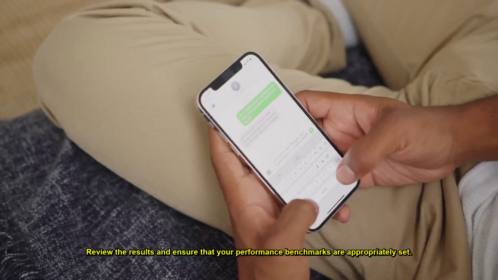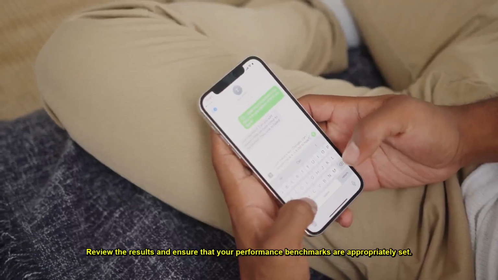Review the results and ensure that your performance benchmarks are appropriately set. Make adjustments to your configuration as needed based on the initial results. Integrate Lighthouse CI into your continuous integration pipeline for ongoing performance checks. Regularly monitor the performance reports generated after each build. This will ensure your website maintains optimal performance over time.